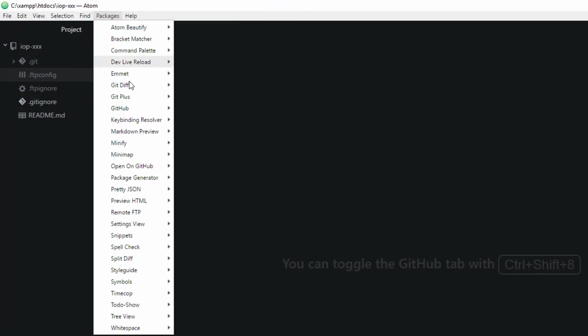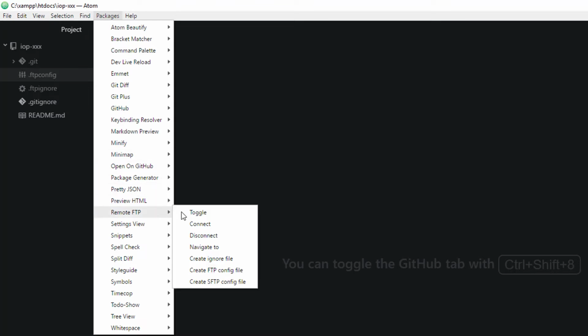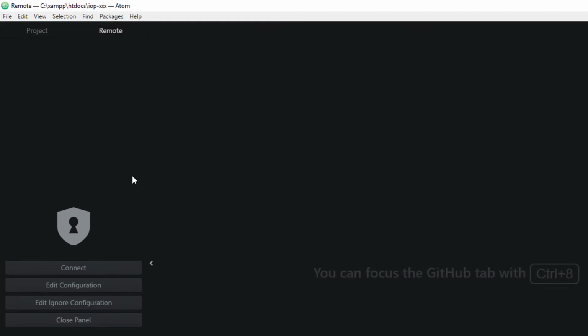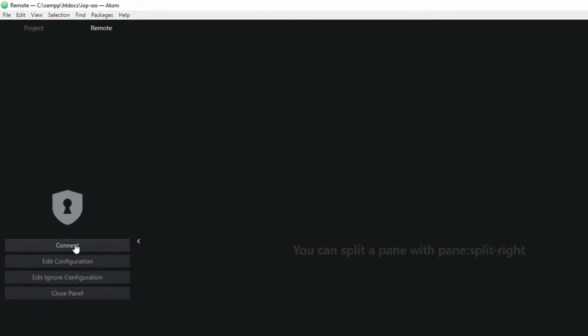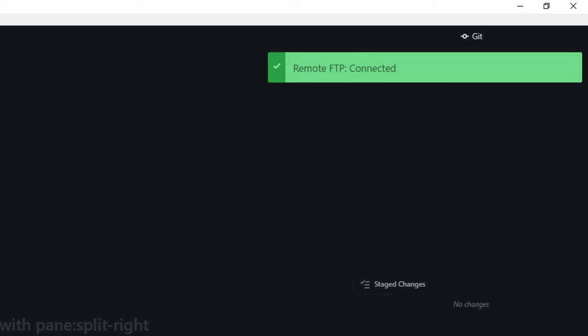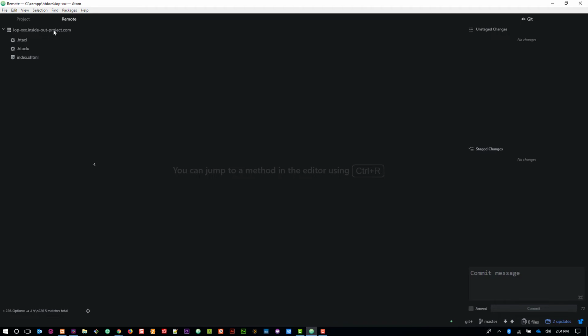So we'll go to Packages, Remote FTP, and we'll hit toggle so that it opens up the FTP pane next to the remote pane next to the project pane. Project is our local file system, and then remote will actually display our remote file system once we connect. So let's click on that connect button. And we can see it's showing us as it's connecting, and when you get green, that's a beautiful thing. Red, if something is wrong, it'll show up in red.